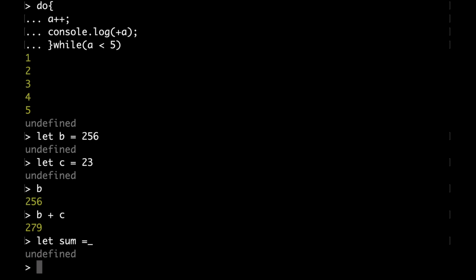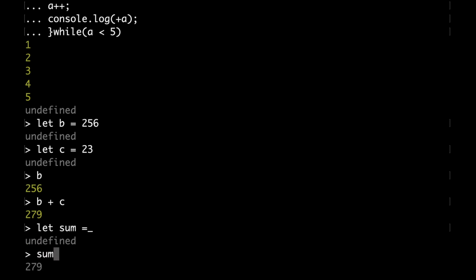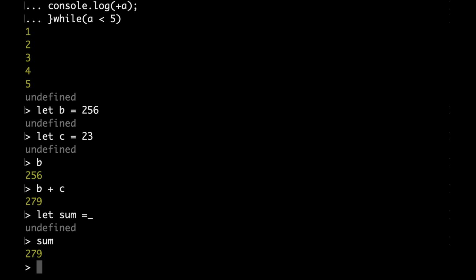So if I press enter, and now if I want to check the value of this sum, then you can see that sum is 279, but I have assigned the value of sum as underscore. And what this underscore does, it gets the last printed value on our REPL terminal. So keep this in mind. It's very useful in debugging.